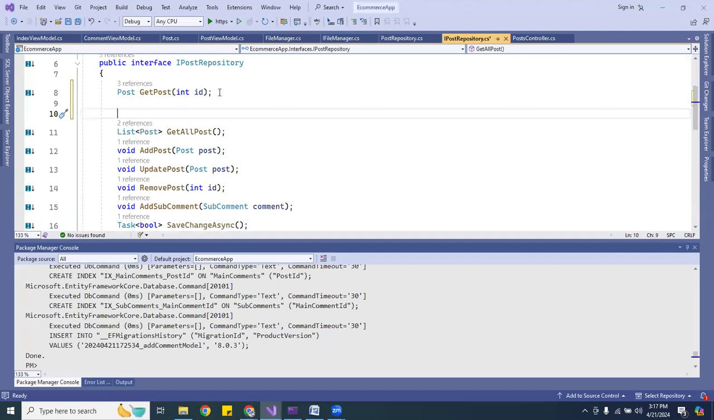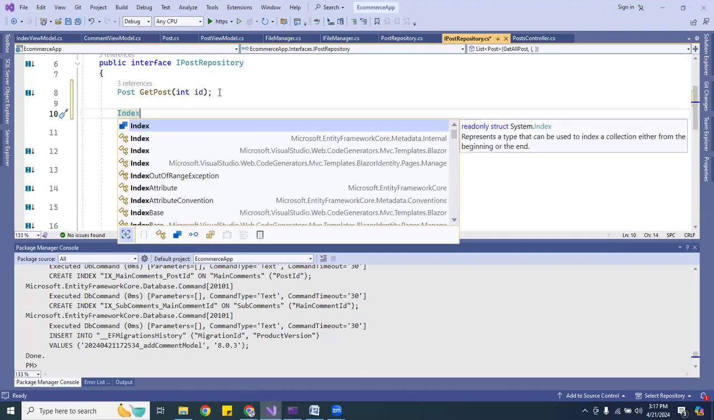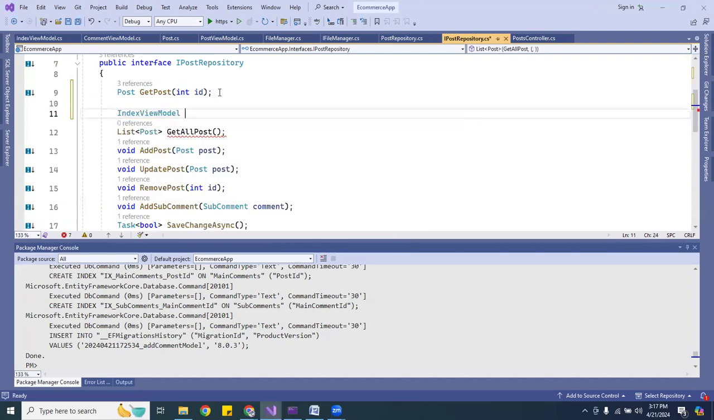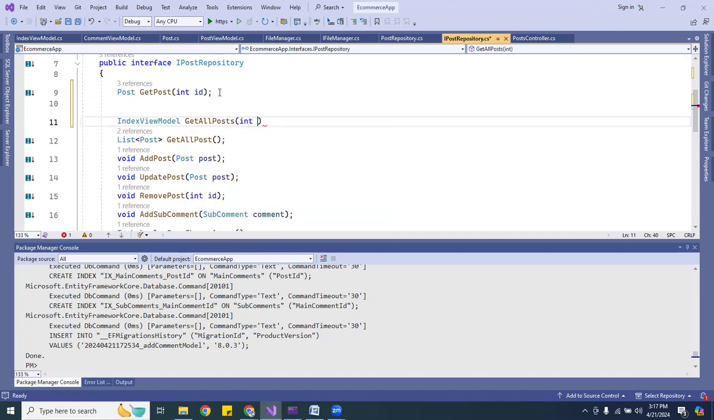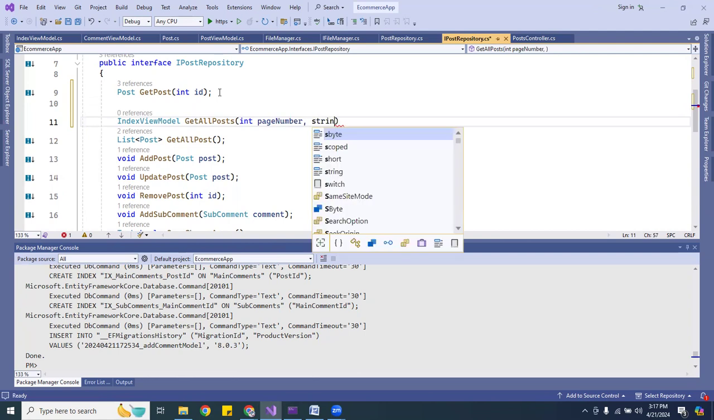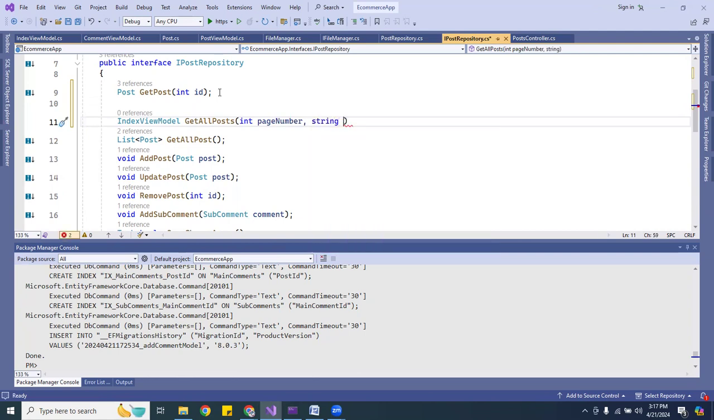So inside here, I want to implement the index view model. I'm going to do that, get all posts. And inside here, I want to pass one parameter for page number, and this is going to be one for the category. The next one is going to be for the search, so when we search stuff.